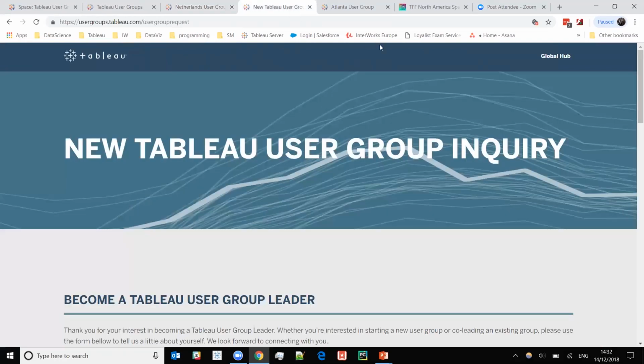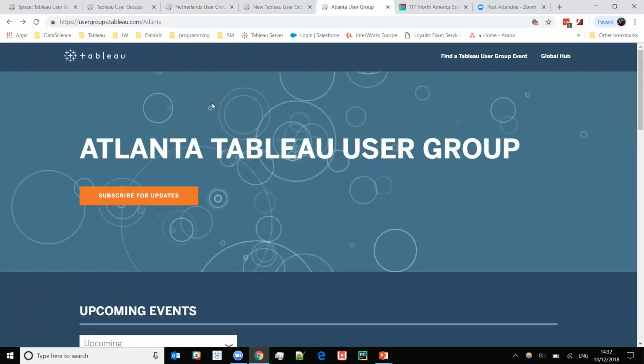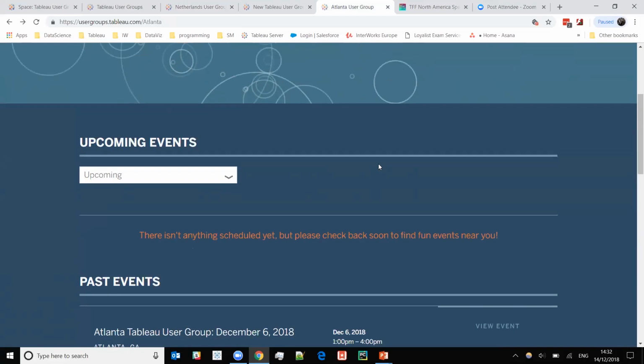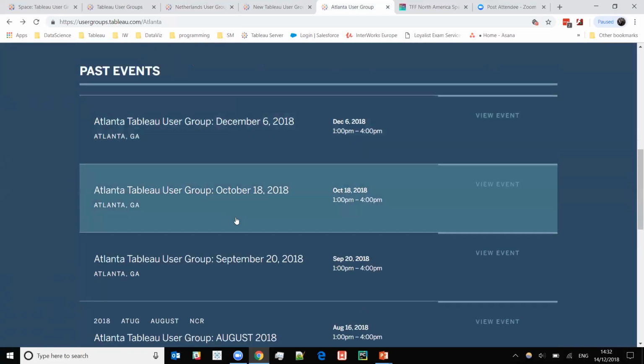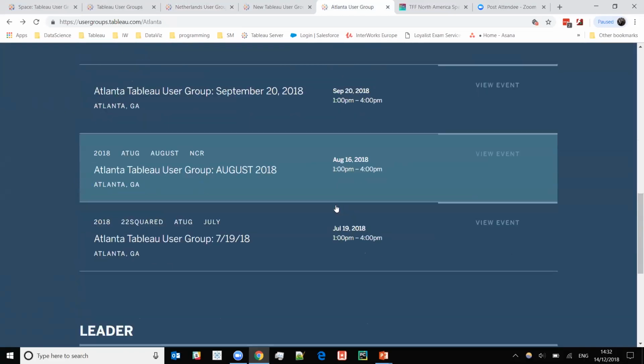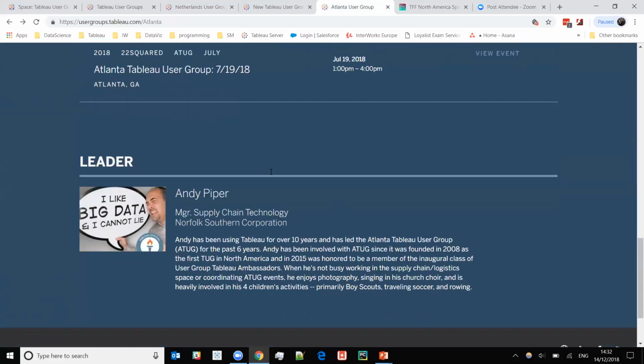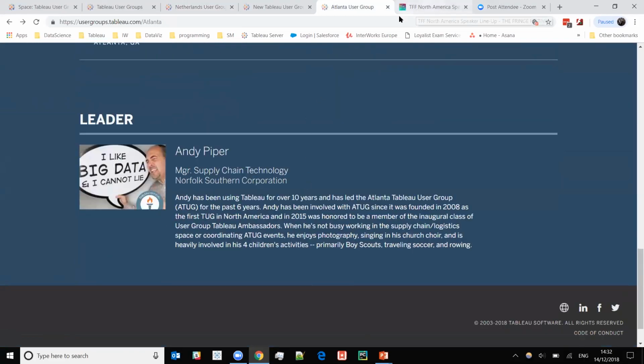I just opened another example here from the Atlanta user group. You can see a similar setup, but they had many more events. Yeah, they were using this platform longer. And here's Piper, who's running the event.